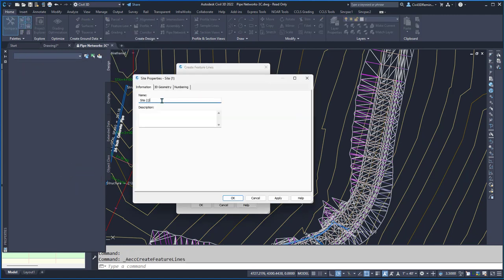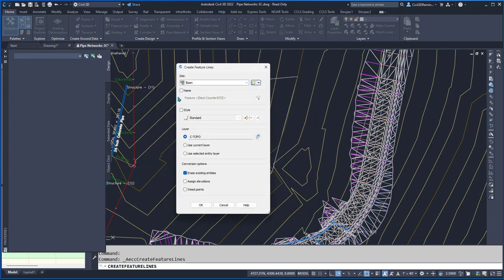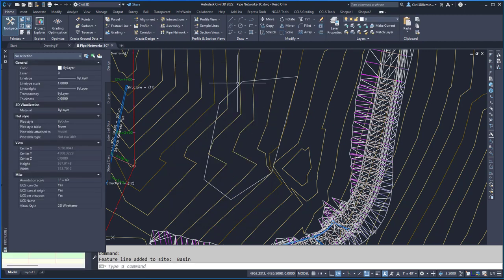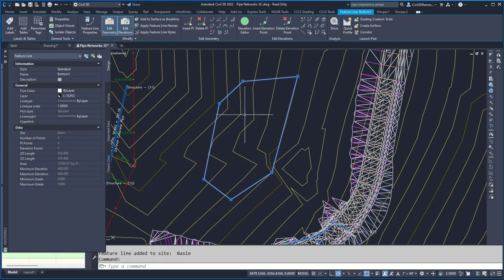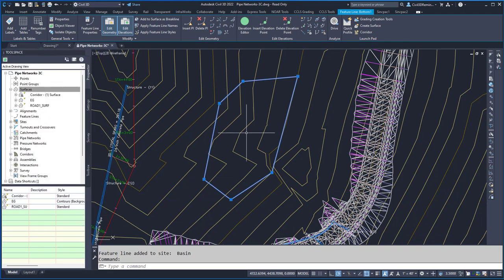I'm going to go ahead and create a new site called Basin. Giving it a name isn't necessary, but I'm just going to go ahead and use standard for its style and then hit OK. And so now I have a feature line that represents the bottom of my pond. And now I want a pond with different slopes. So to do that, I'd use grading groups.